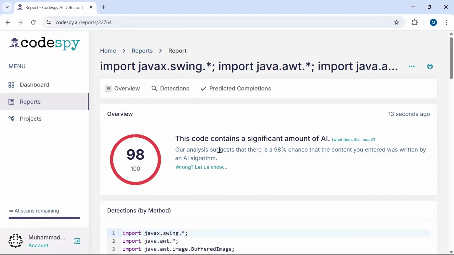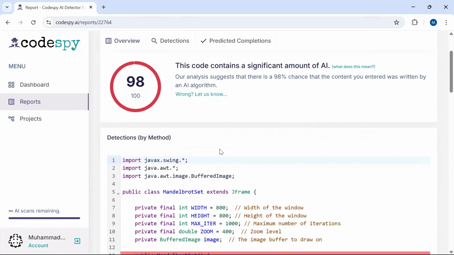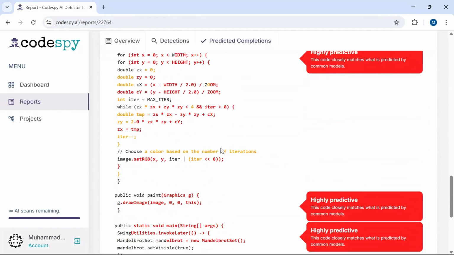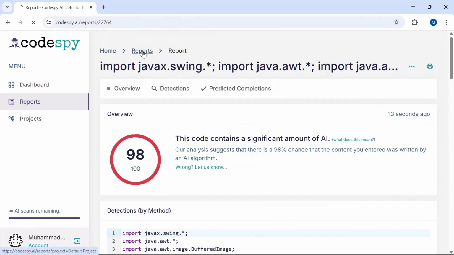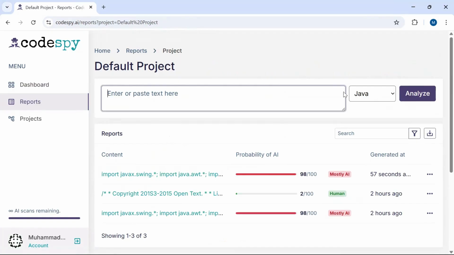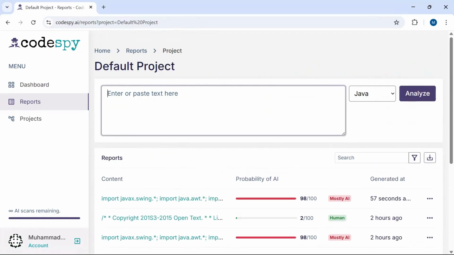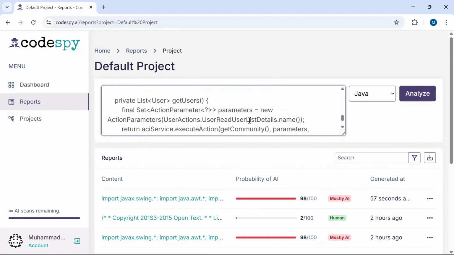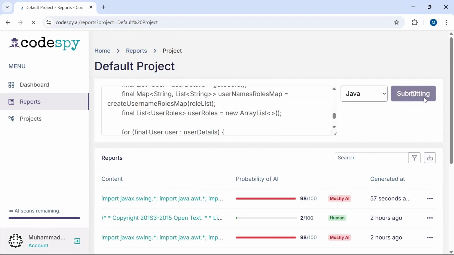CodeSpy was clearly able to find out that this code was generated by AI, and it has highlighted those sections that are generated by AI. That is awesome. Now I will go back and add in some more code. This time I will add code that has been written by a human, and we will see if CodeSpy is able to find out that this code was written by a human, not AI. All this code has been written by a human. So let's see if CodeSpy is able to find that out.